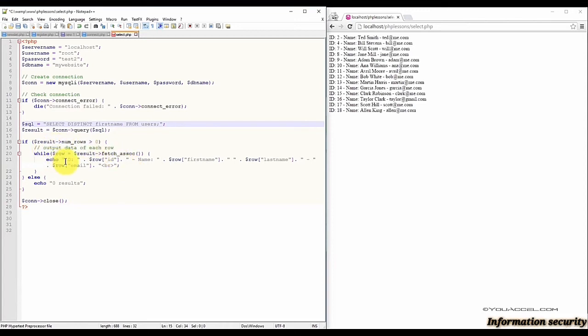Now, the next thing we need to edit here is in our echo statement, we're outputting all the values in each column. Okay, this time we only want to output the first name. So you're going to have to replace the echo statement with this echo statement. So this time we're just outputting the name, because that's all we're looking for, first name.